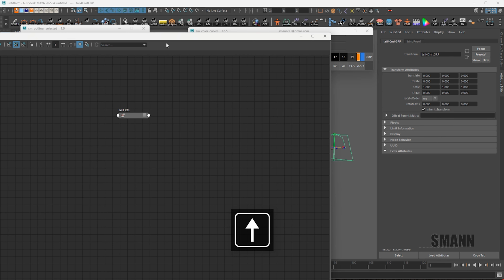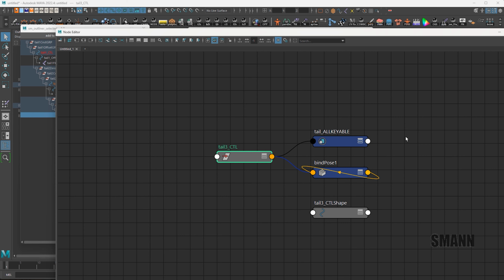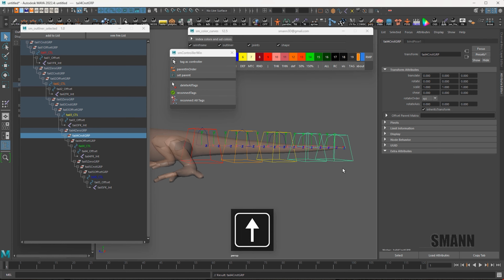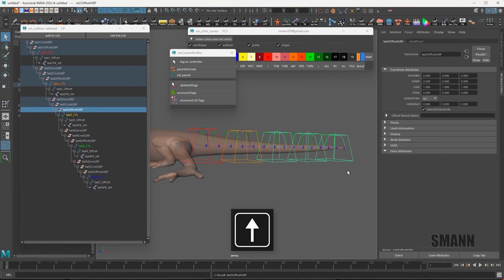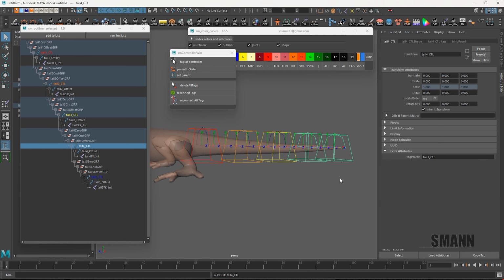If I go back to my node editor here, you see I no longer have tags in my scene. And I go back to normal pick walking, and I can hit this reconnect tags, and it'll put them back together for me. Or at least it should. It looks like it didn't do it.